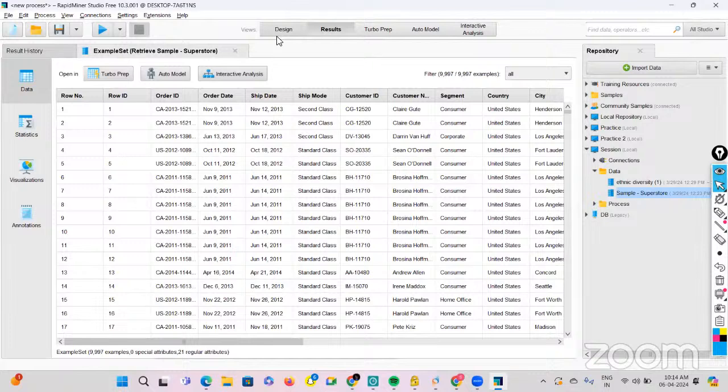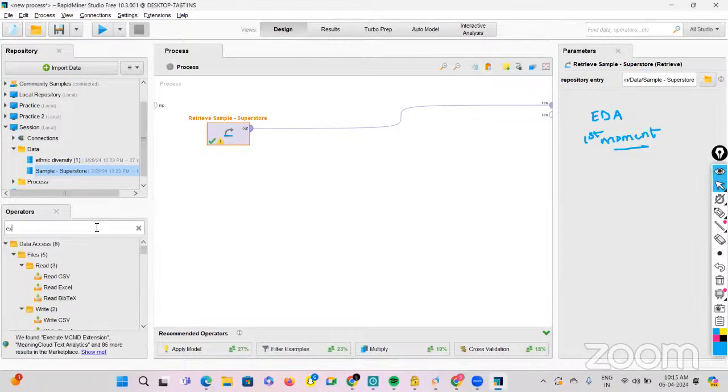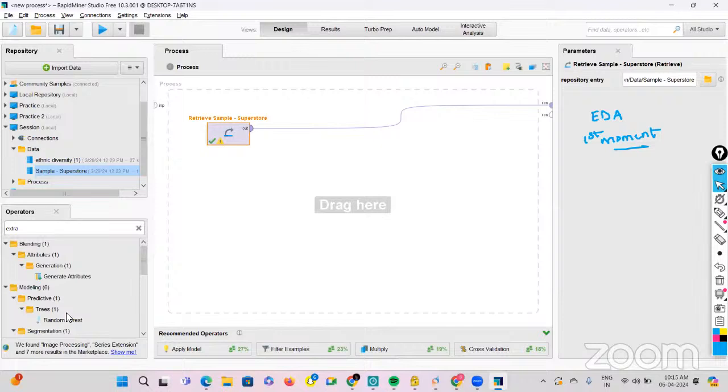Now I want to discuss EDA first. EDA is nothing but 4 business moments, or 4 moments of business decisions. So coming to EDA, let's start talking about the first moment. I want to show you how to do it in RapidMiner. First, I will use the operator Extract Aggregates. You can see the operator on the left-hand side.